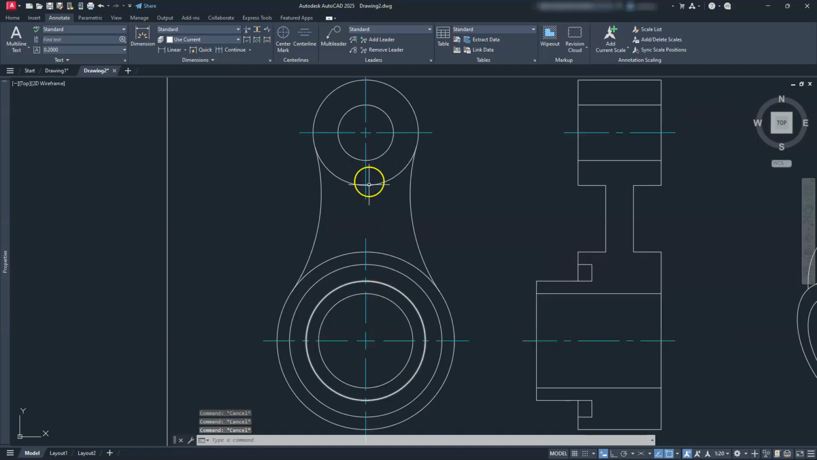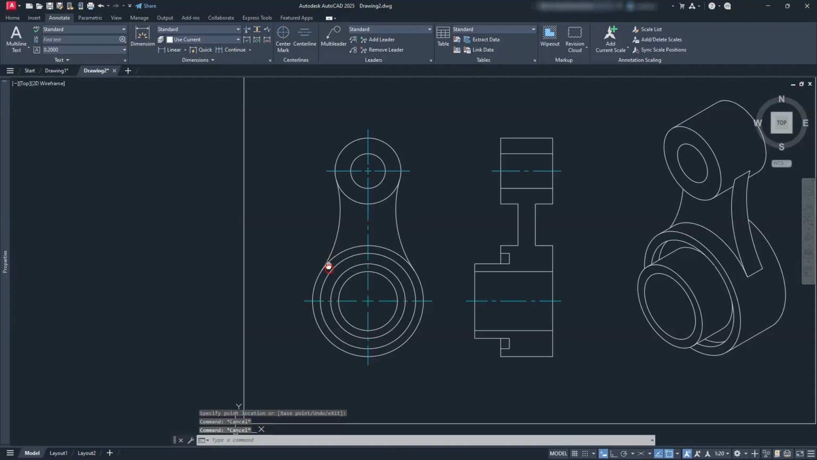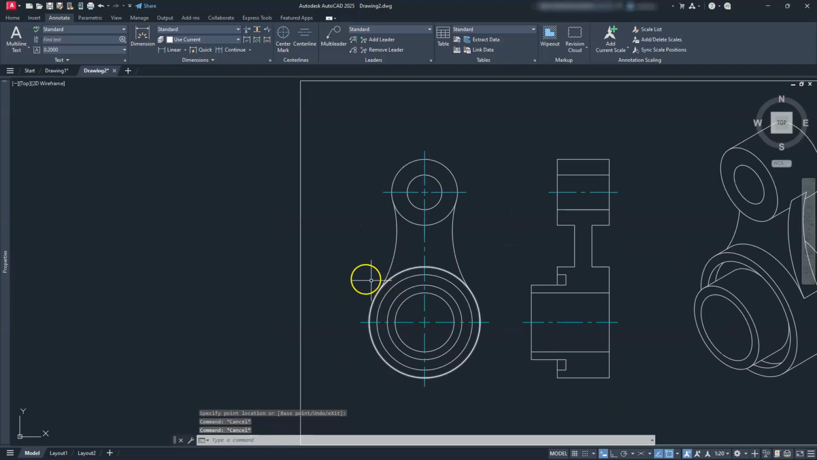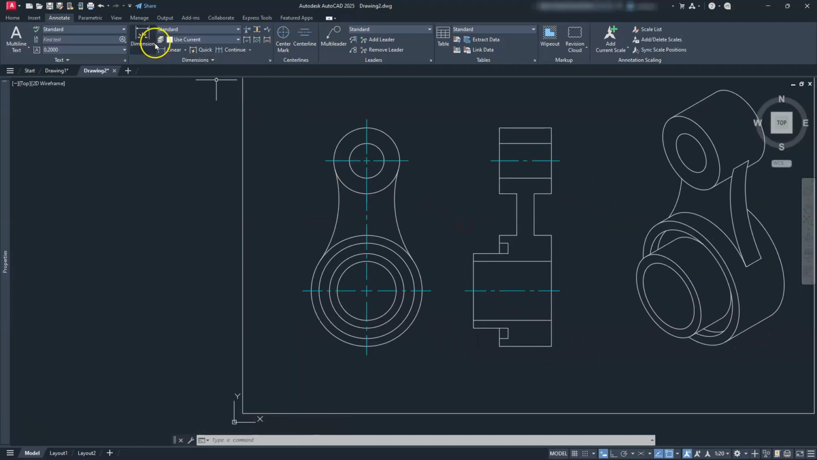Okay. Now this usually I like to have one continuous line, so I'll usually select this one. Go ahead and grab that and click it on that endpoint. Okay. So now we have all of our center marks on here. We're ready to put the hatch on here. So let's go ahead and put the hatch.